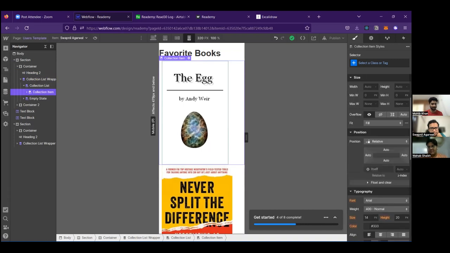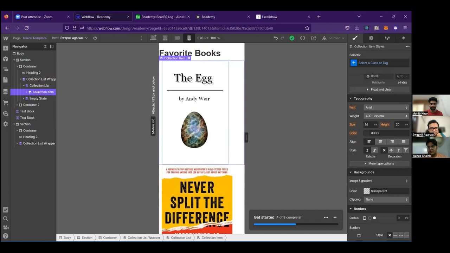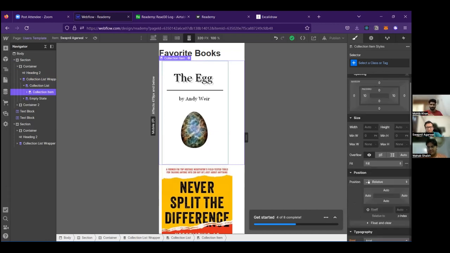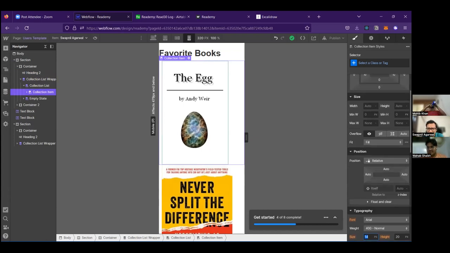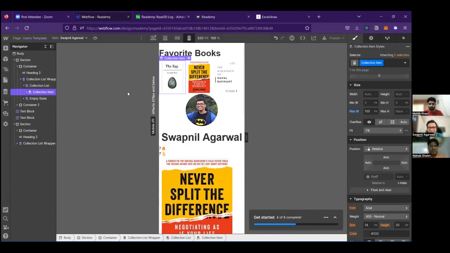So we need to give these a fixed height. It is 14 and 20, but this looks much bigger than that. Is this 14 and 20? I don't think so. Okay, so this was the typography. It's looking much bigger than that. How much should I give it? 100 by 100? Max width. Perfect.